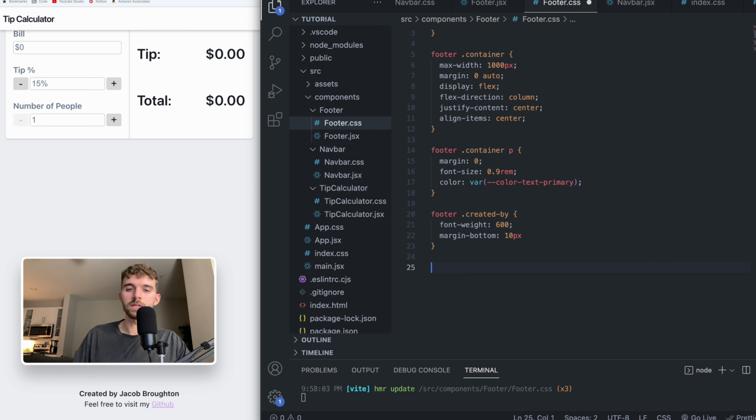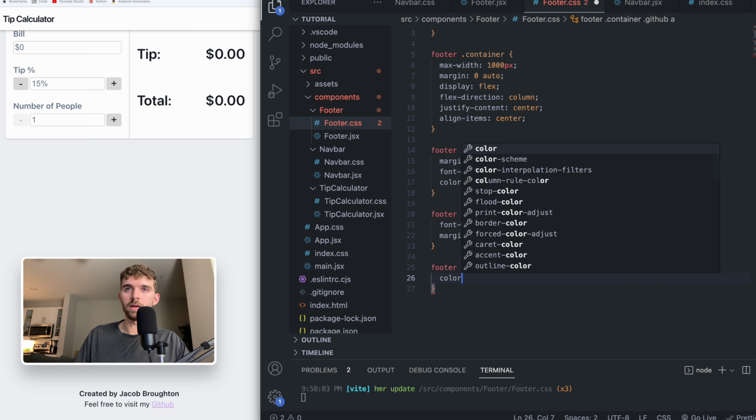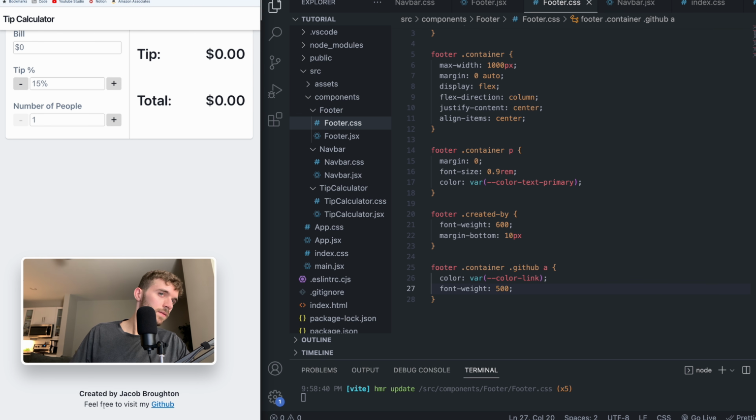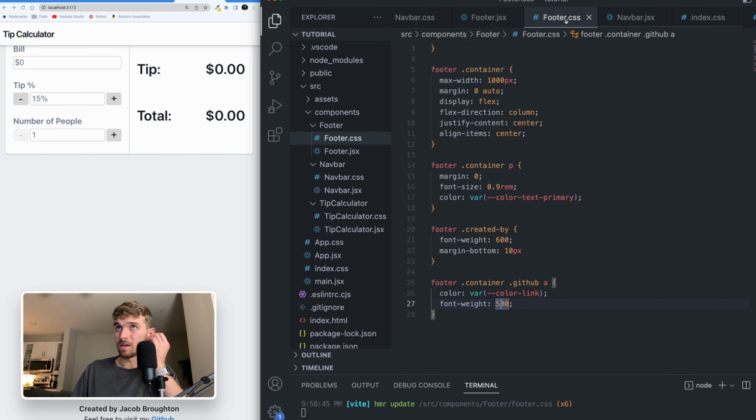All right, last thing on the footer is going to be the GitHub link. So we've got our footer, container, GitHub, and then an anchor tag. And we're gonna set this to a variable called var color link. So we've got that nice blue now, font weight 500. So slightly thicker than these. And I'm gonna delete all of these files because that is confusing to look at.